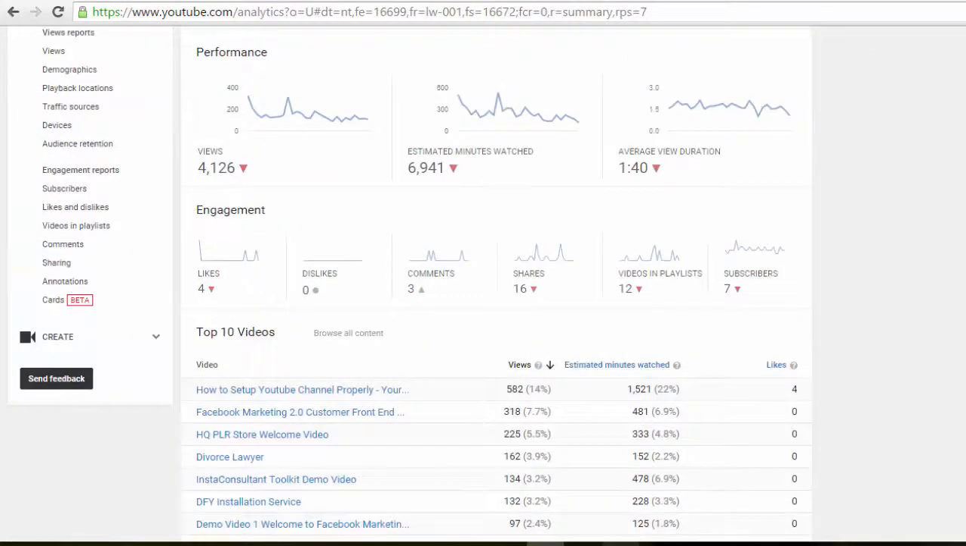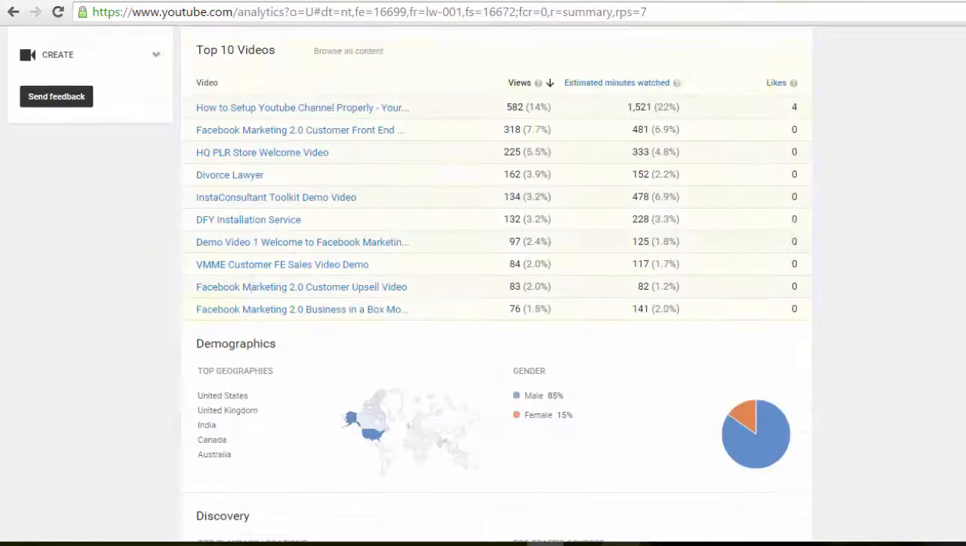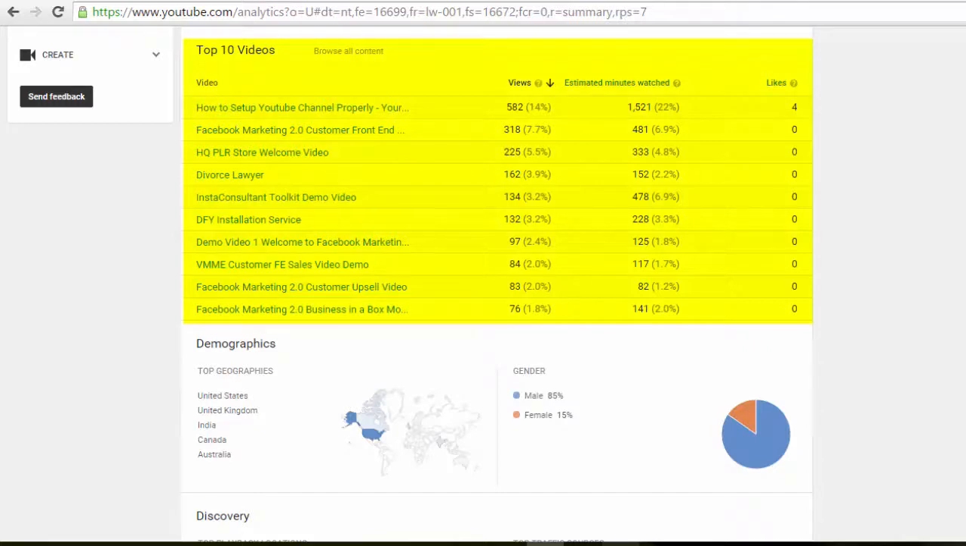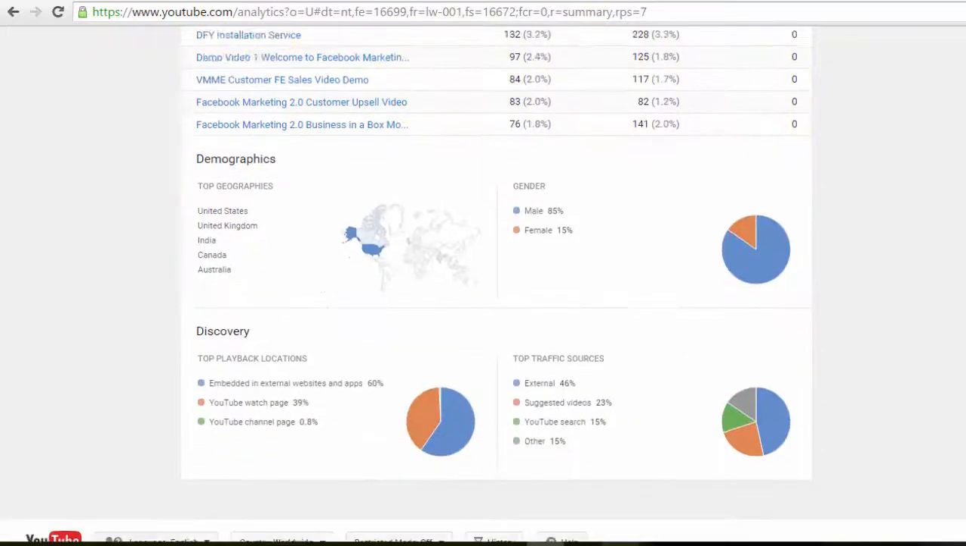It will display several charts, including performance, measured in views, estimated minutes watched, and average view duration. The other chart will be engagement, with these features: likes, dislikes, comments, shares, videos and playlists, and subscribers. You will find the top 10 videos listed, with the first having the largest number of views. Each will have next to it the estimated minutes watched and a number of likes.